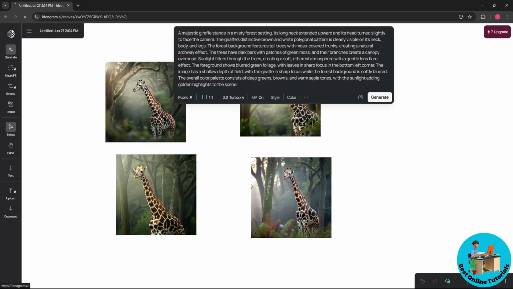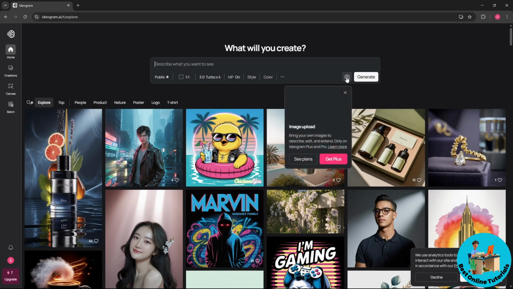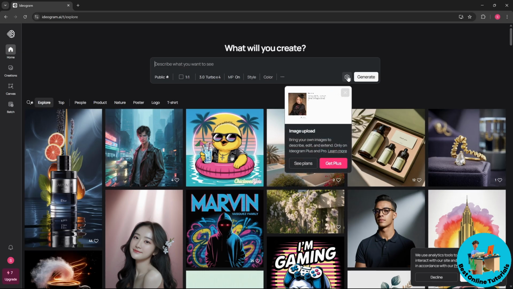Now, if you want to go back, just simply select the icon on the top left. So pretty much that's it. You could just simply go ahead and provide a prompt over here. And if you want to upload an image, you could just simply upload it over here for a reference and AI will use it for the reference.